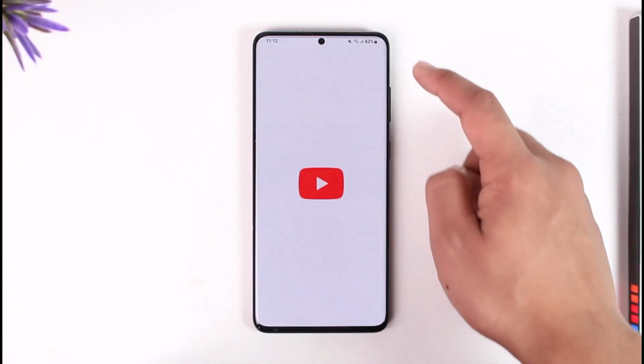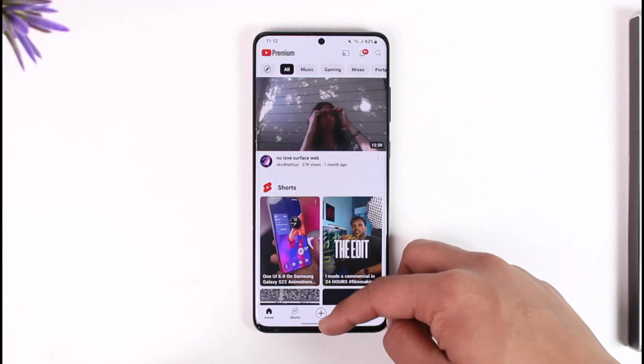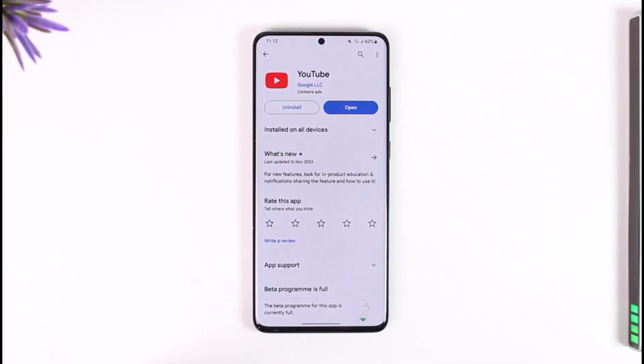Next time if you open the YouTube app and tap the search box, you will see that there is no search history. So this way you should be able to delete your search history on YouTube.